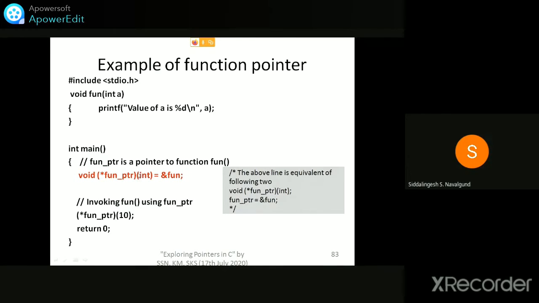But after this round bracket, I have one more pair of round brackets here. It means that this is not the function name, but this must be a function pointer, right? So this function pointer can point to any function which can take an integer value as argument and return nothing. So if there is such a function, then this pointer can point to that function.